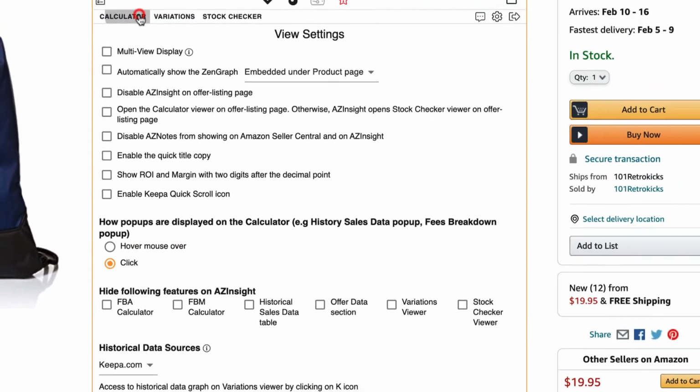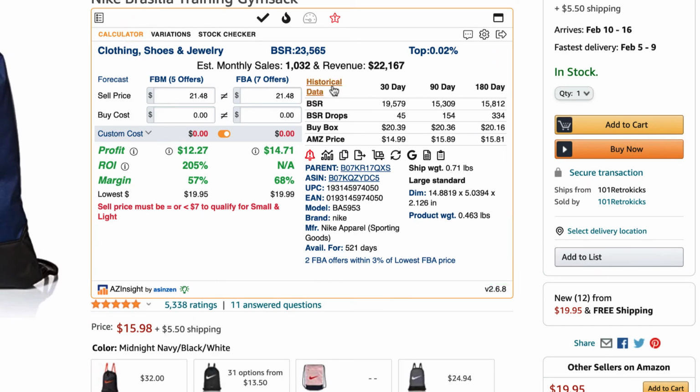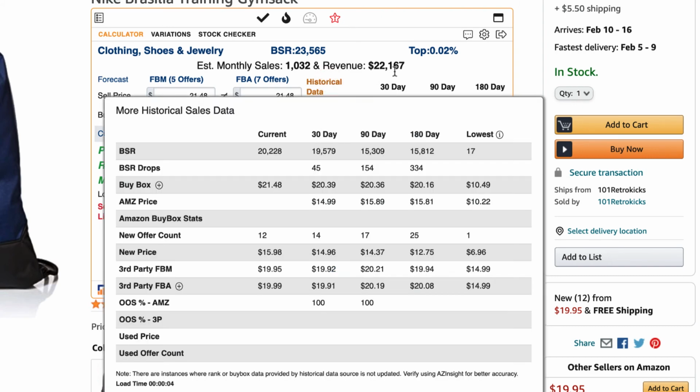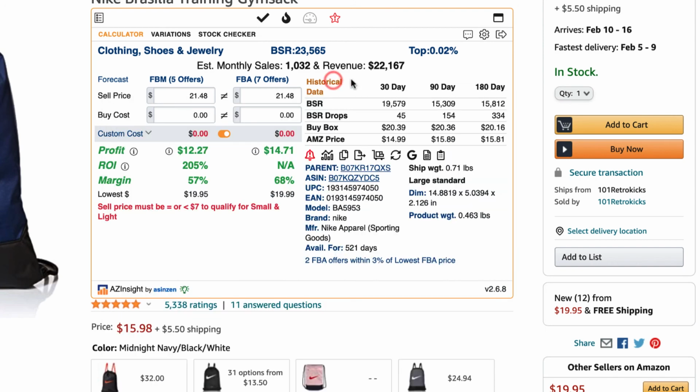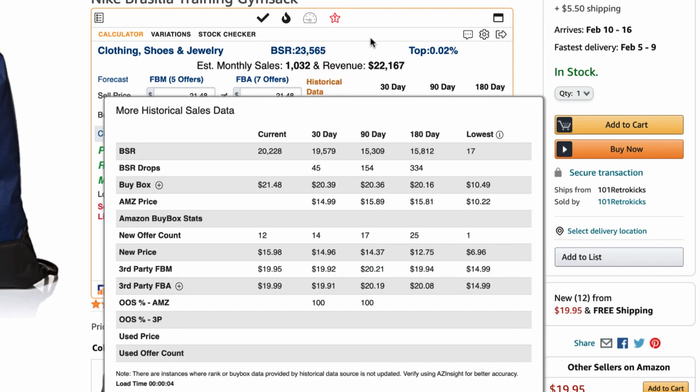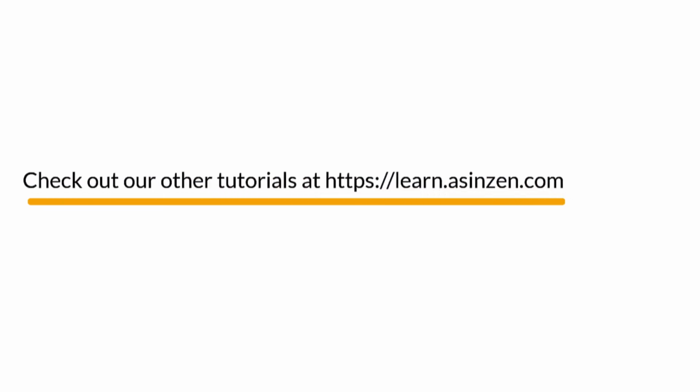Then go back into the calculator and you'll notice that the pop-ups do not appear unless you hover your mouse over the text and click on it. The window will stay active until you click on the text once again, or you move your mouse away from the window.